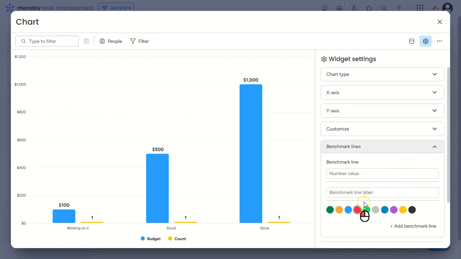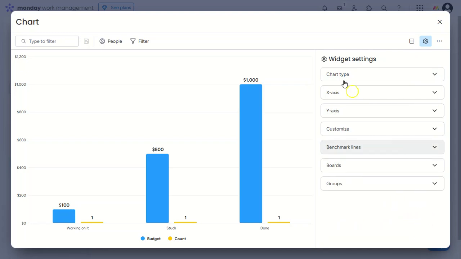The final step is to click Done. This will add your newly created custom widget to your dashboard. Always remember to save your dashboard after adding new widgets to ensure they remain there for future use.